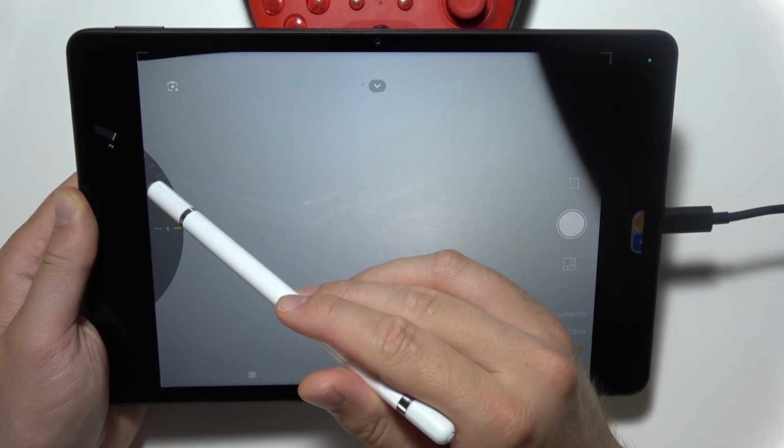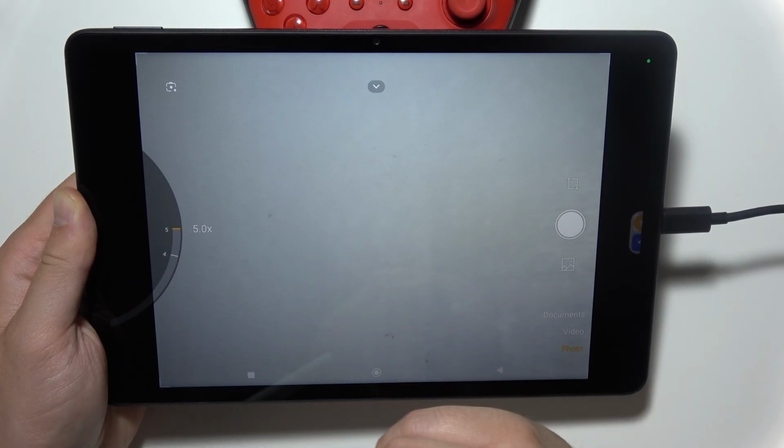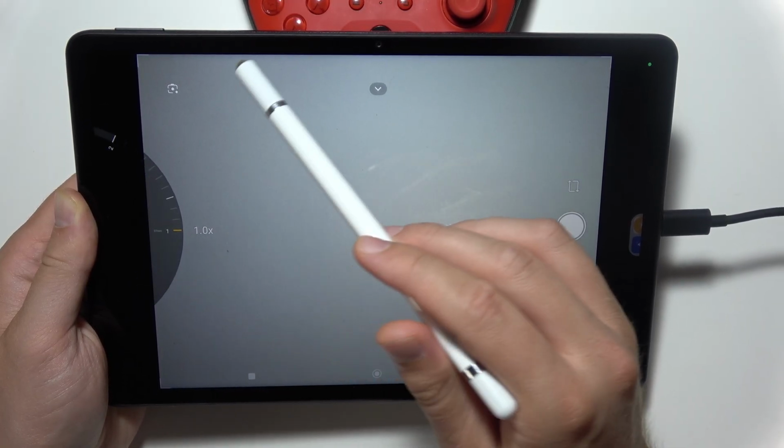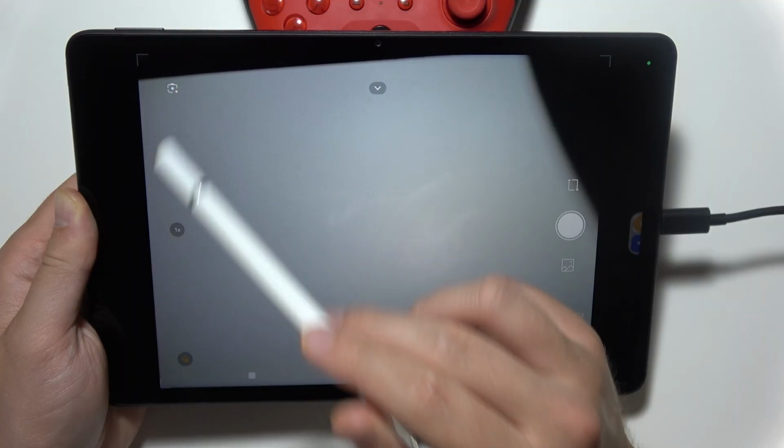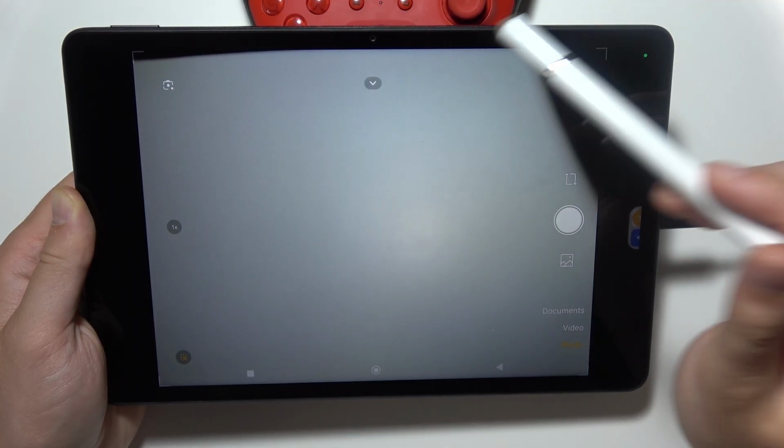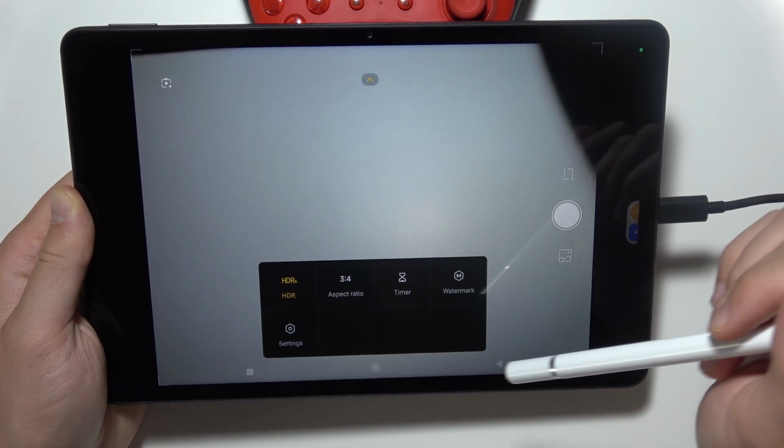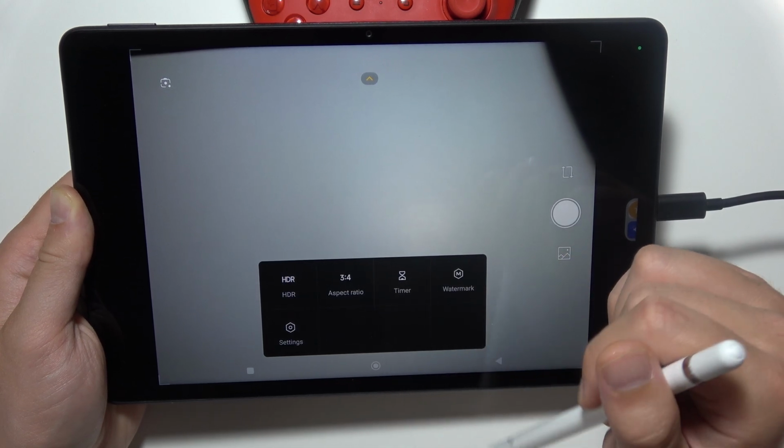Over here, we can quickly zoom in and zoom out. On this device, we can zoom in up to 5 times. And by clicking here, we can enter Google Lens. But when we click over here on this arrow, we can turn HDR on and off.